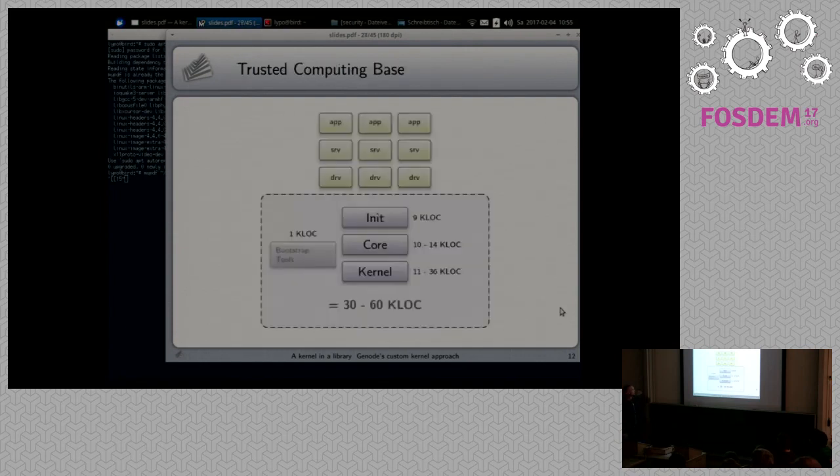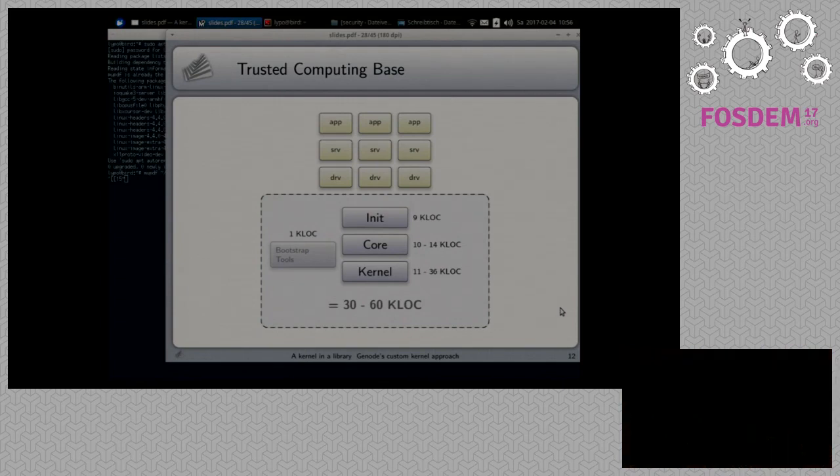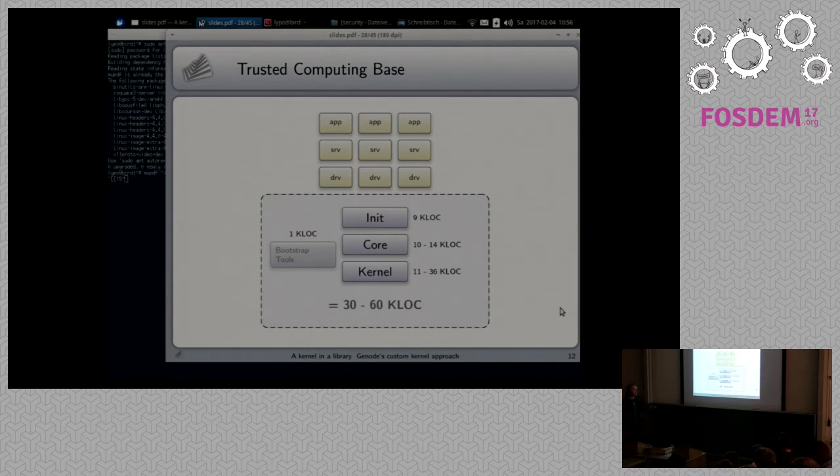So, speaking about low complexity, I have a little picture here. Normally, if you are on Genode and you have one of the third-party kernels, you have in the basic setup, say, core, the kernel, and the init component, and some bootstrap tools on some kernels. You have at least 30,000 lines of code that you have to trust from every component on top of it. And this is already pretty small, but with this kernel library approach, we can reduce it to about 22,000 lines of code.